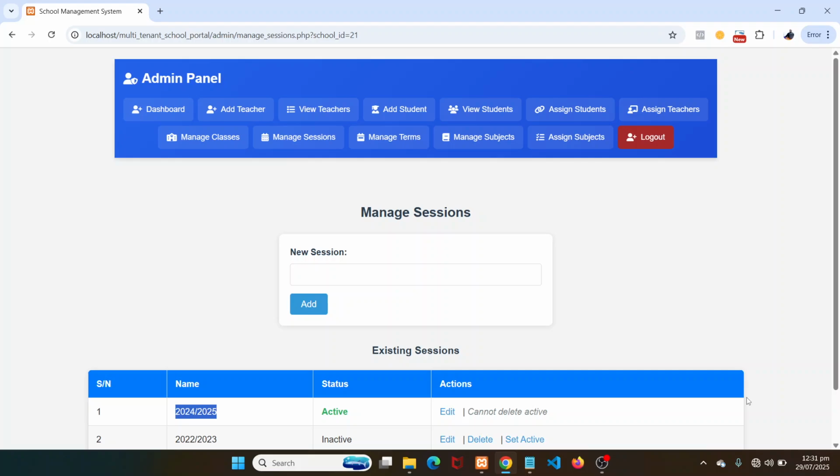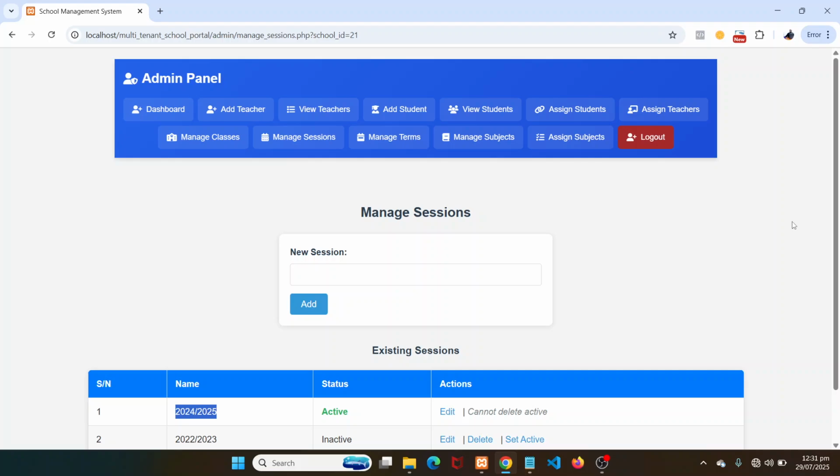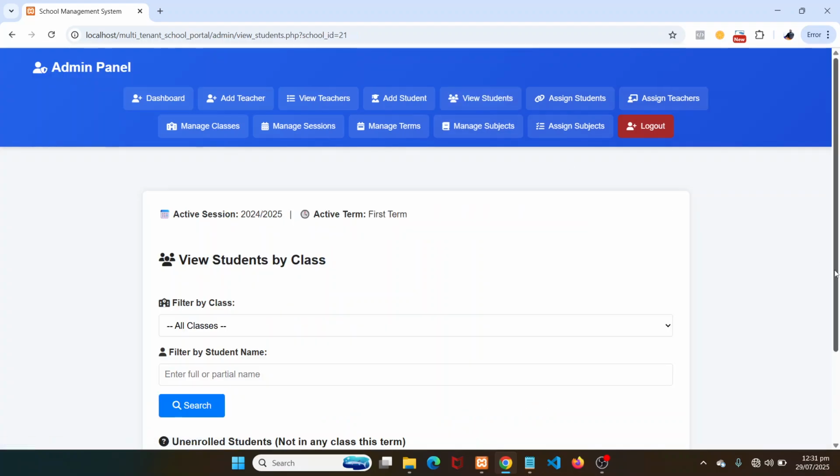Okay, I hope that is very clear. So whatever we are doing in this system now is going to record everything under that particular term and under that particular corresponding session. So if we come back and we click on view students, for instance, you can see it has fetched that particular active session, which is 2024-2025.